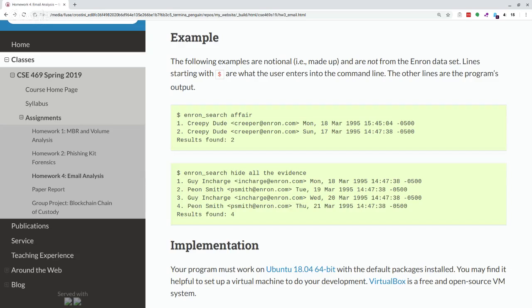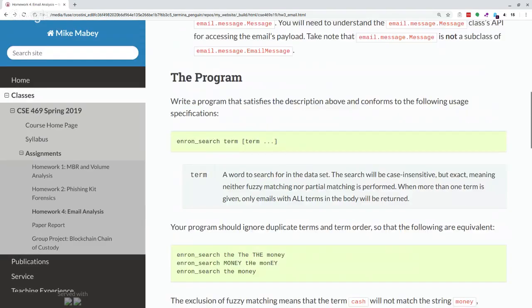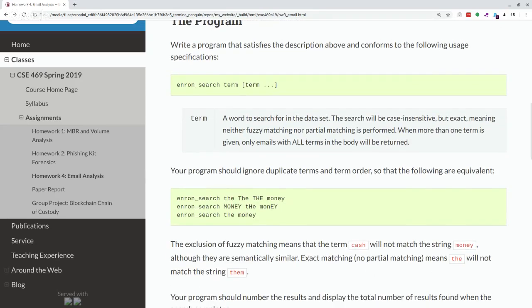Okay? Questions? Yeah? Do we need to be able to support strings that include spaces? No. Because if you look up here, the program specifications state that you have a term and then optional more terms, right? And then here, all of these will yield the exact same results. So the order does not matter, just the actual words matching, case insensitive. Okay?